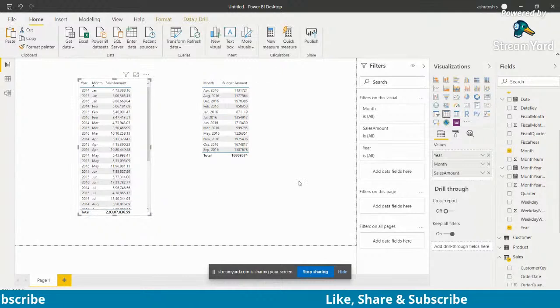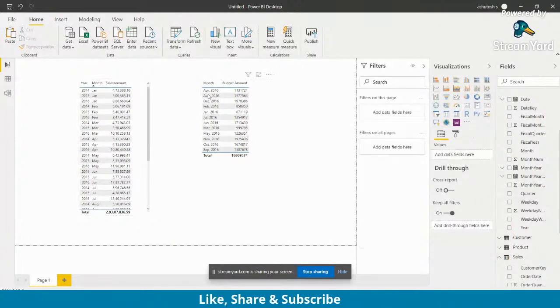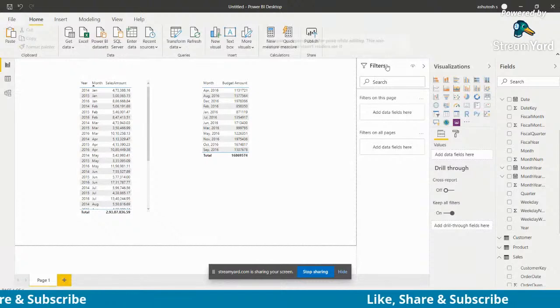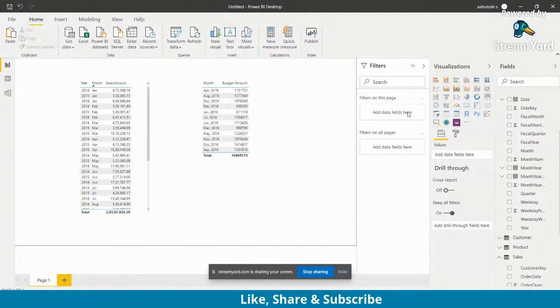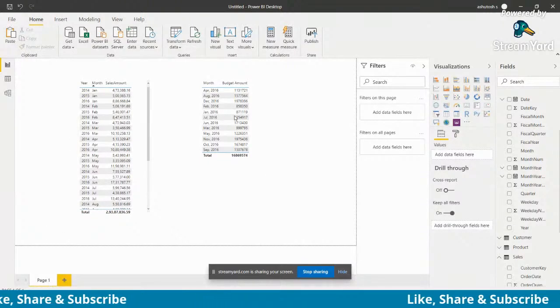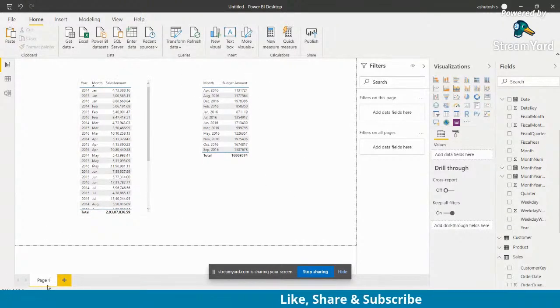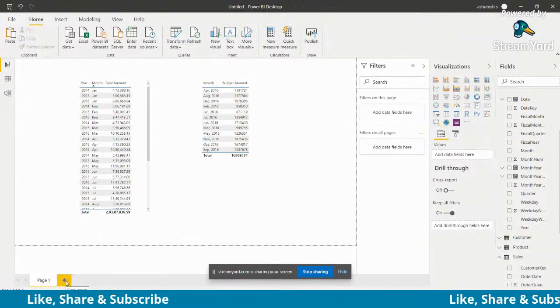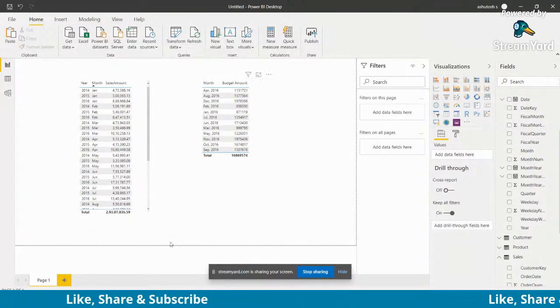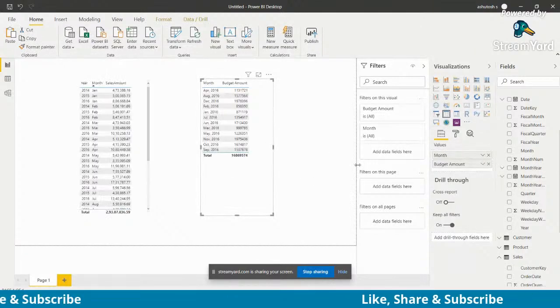We have an option to apply a filter within this report. If you see on the right hand side, there is a filter panel that says filters on this page and filters on all pages. If you look at the bottom, this is the first page of the report that we are creating. If you need to create multiple reports in multiple pages, all you need to do is click on new page, drag and drop your items, and you will be able to create those reports. Right now, I'm using just one page. So I'm going to create a filter within this page.